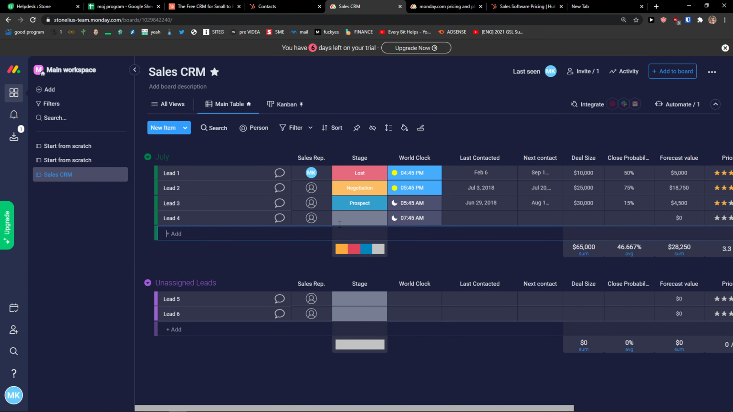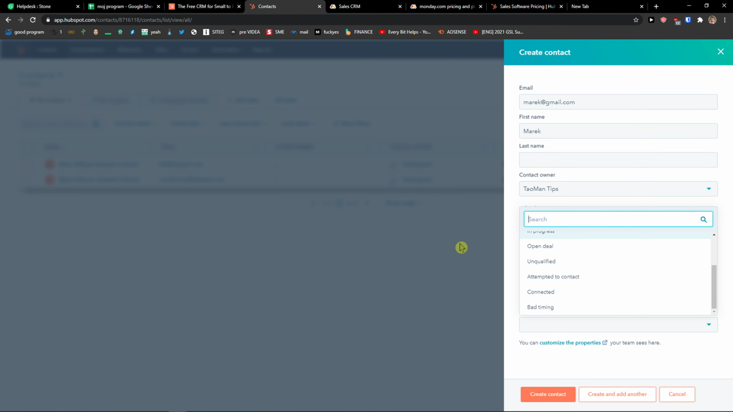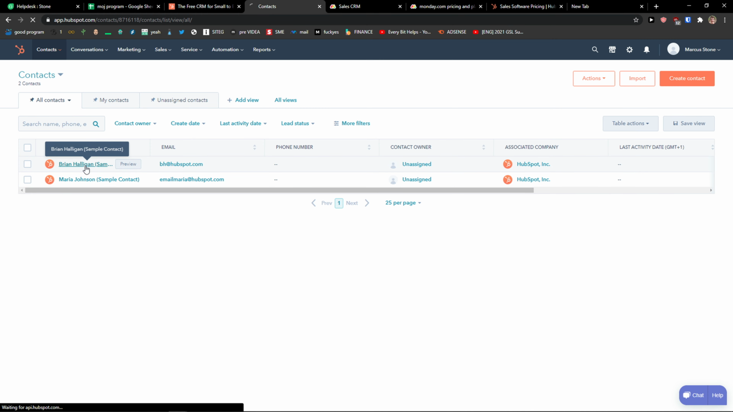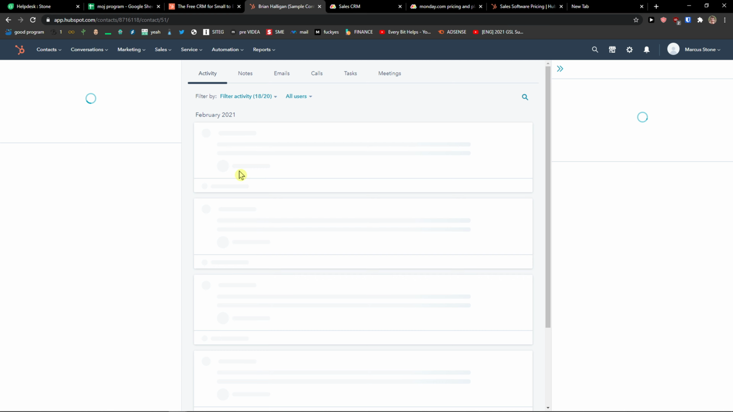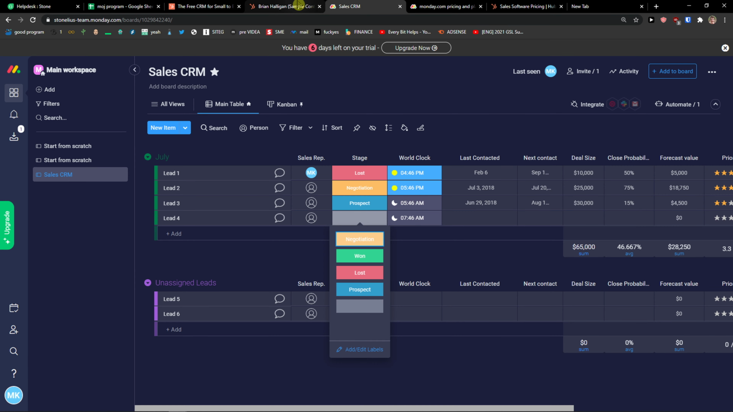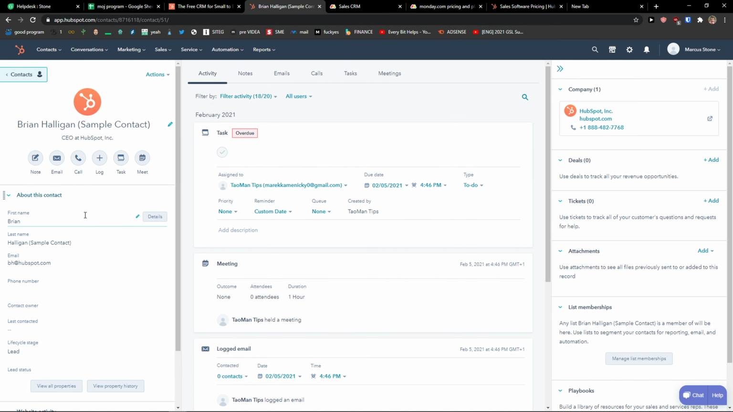Opportunity, customer, evangelist, other, lead status: new, open, in progress, open deal, unqualified, attempted to contact, bad timing. Here I have stage 2 that I can choose, and you can edit the labels, but I can cancel right now. Then I can simply click on my contact, and look how complex it is compared to Monday.com. So you see it right here.